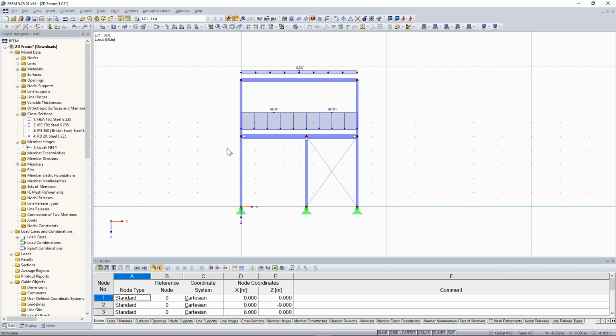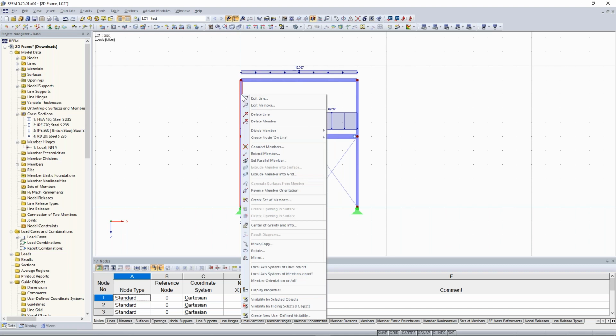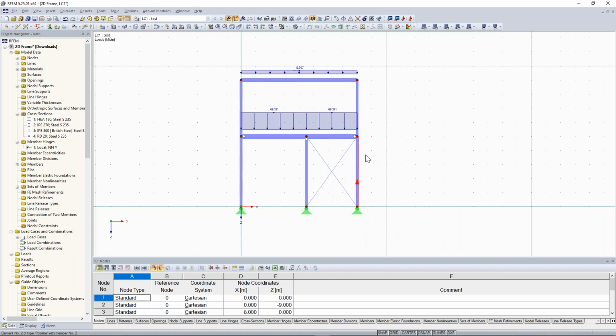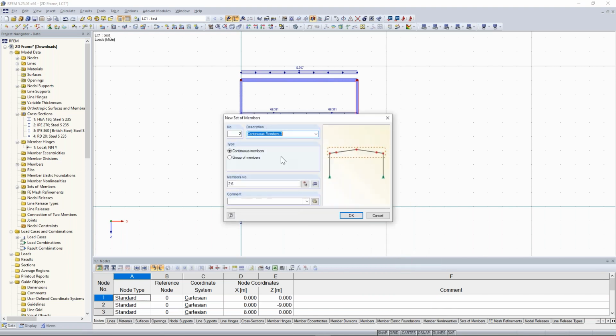So how to do that? Just select the lower column or the lower member, press the Control key in order to add an additional column to your selection. Choose the upper column, then right click, and then go to create set of members. And here you can say, okay, left column, click on OK, and now do the same for the right side. Right column.